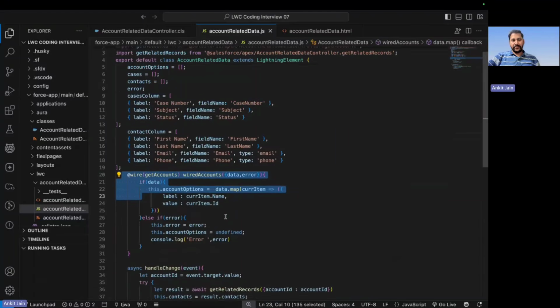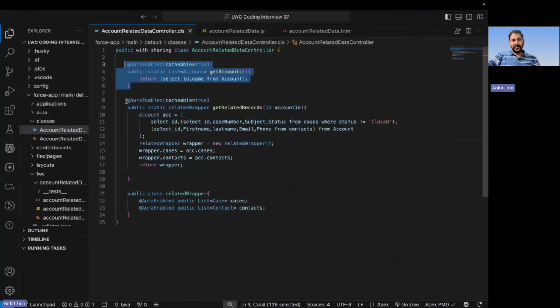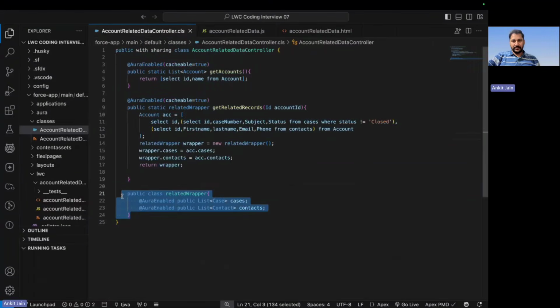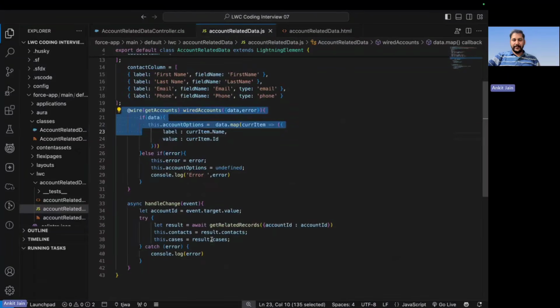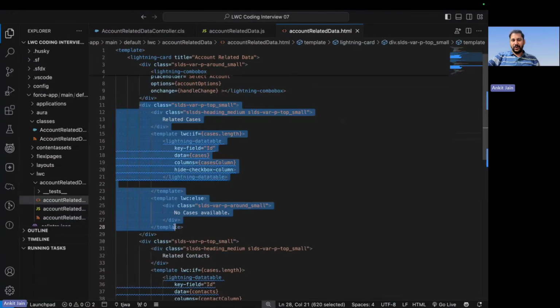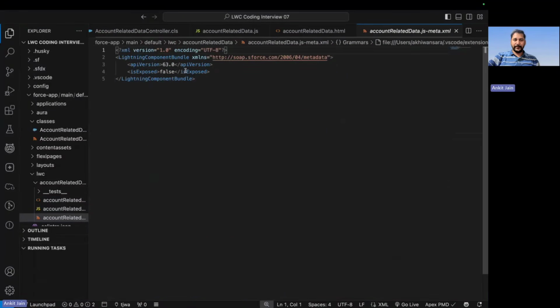Then the second thing is, as soon as the user selects a value from the combo box, I have to get the related data. So I have created another Apex method, which returns me the related data. As I have to return complex data, I have taken the help of a wrapper class. Whatever data I get from the wrapper class, I store into a property, and coming to the HTML file, I simply render the data on the UI with the help of Lightning data table. Now let's test whether things are working as expected or not.